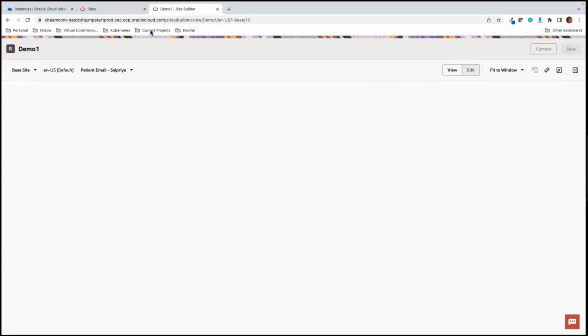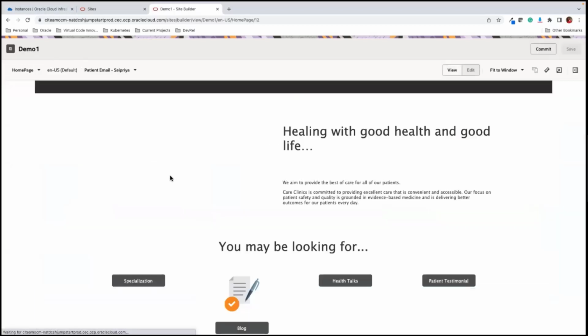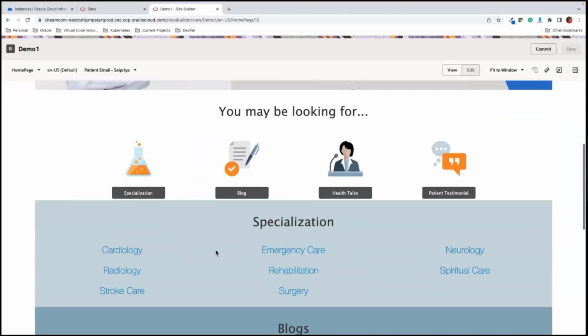And yeah, so I'll have to switch my page. Let me go to my home page. I'll show you how you can create your detailed page.